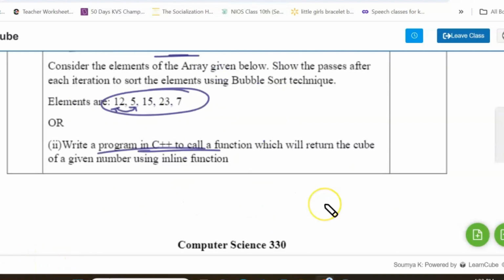Next, write a program in C++ to call a function which will return the cube of a given number. You can go and check the program of inline function, this particular program, from the C++ chapter. This is already uploaded. An inline function is a small piece of code that you write, and it is called effectively once this portion is called. It's used for writing very small code. So hope you understood.